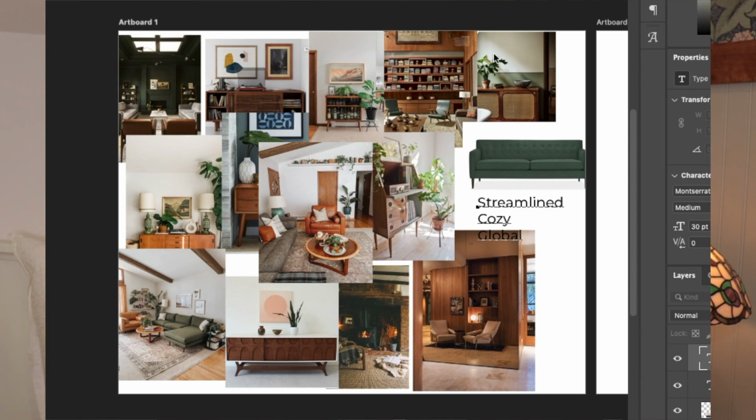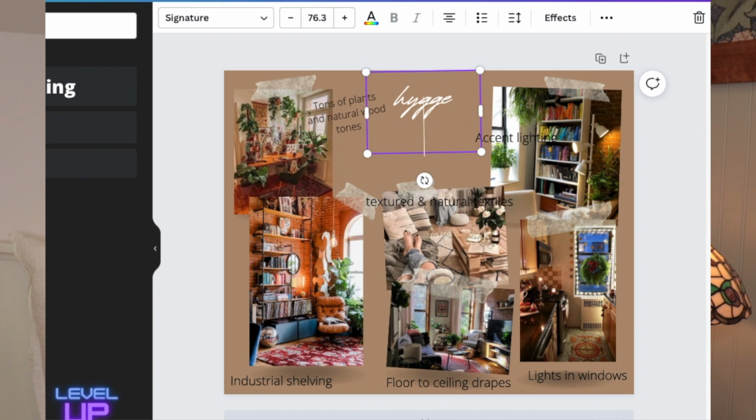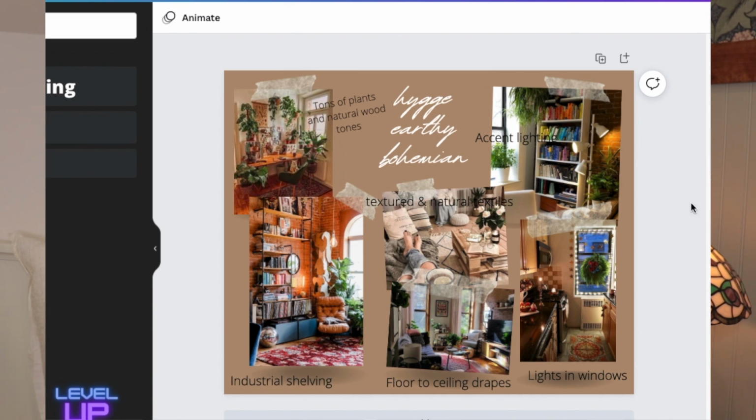What you're gonna wanna do is pick 3 words to define the overarching theme of all of the images that you've gathered. Not 2 words, not 10 words, but 3. And the more different, they don't have to be matchy-matchy, but the more different, the more interesting your space is gonna be.